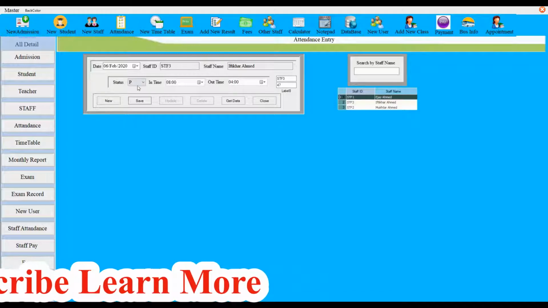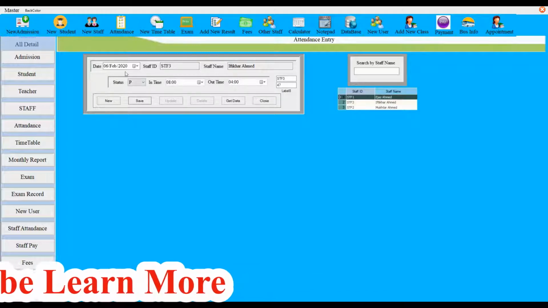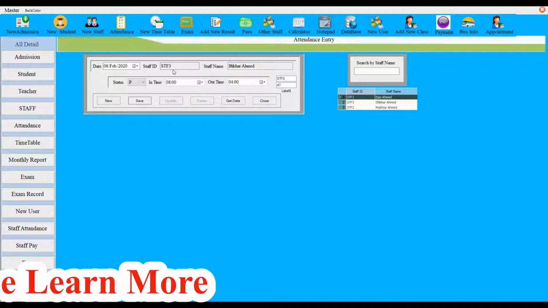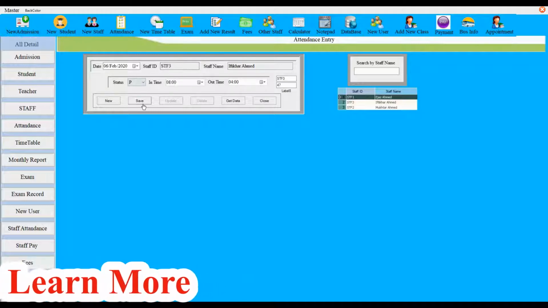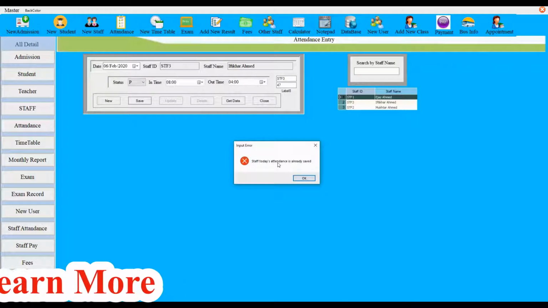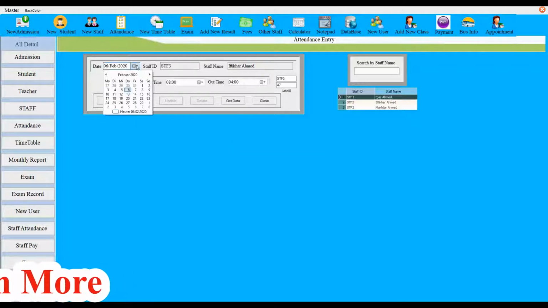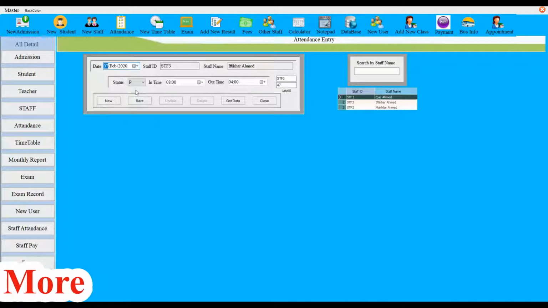Okay, and then if I want to save again, let's suppose I don't know whether today he attended or not, and I click again, it says the staff attendance for today is already saved. That means this date is already added, so I must change the date like this, and here I mark absent. When I mark absent, did you see here 00 and here 00?